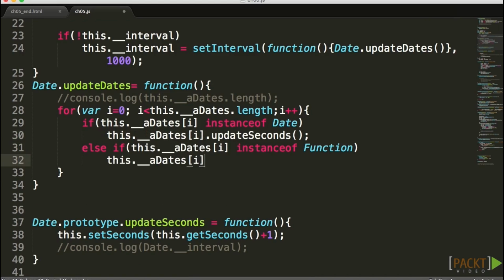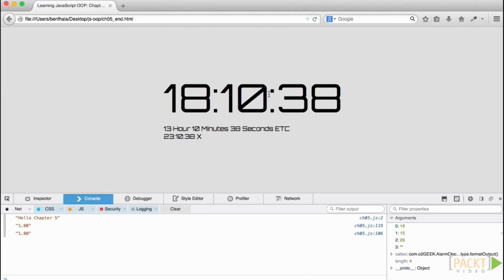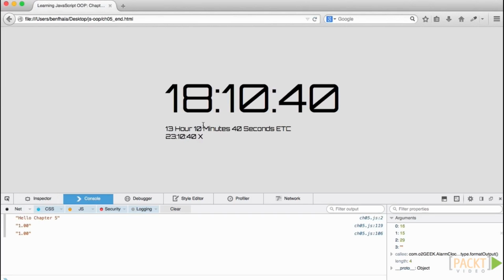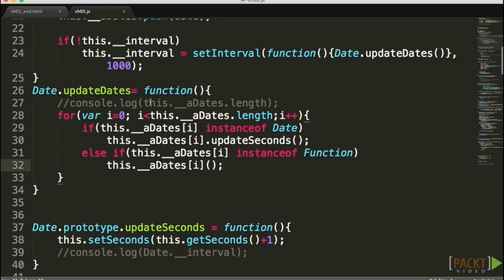Now, if all works to plan and I save this, our visuals should update. Once we click on the refresh button, our function will start updating, which it does. And now we've killed the need to have our own timer. Now there's only one timer involved.